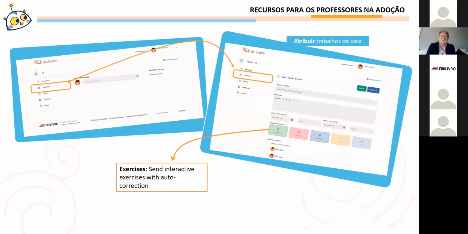Okay, you can send exercises, including interactive exercises, to the children. So these can be exercises where, if it's an A, B, C, D type task, multiple choice, they can actually do the work themselves and it can be corrected within this platform for them. So self-access work.